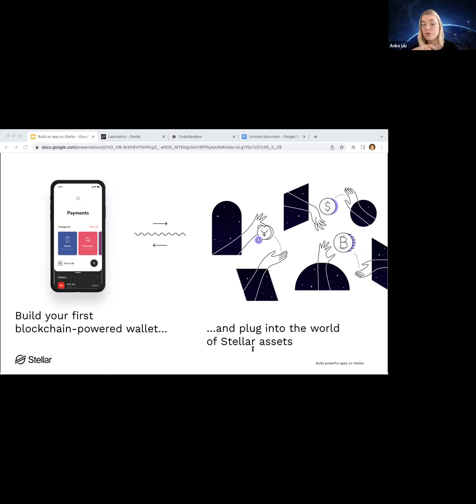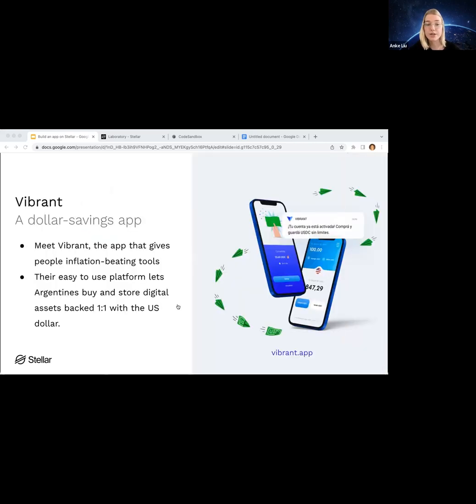So I want to show you what this looks like through a few examples of some live companies on Stellar serving users right now, starting with Vibrant. Vibrant is a dollar savings app that gives people in Argentina inflation-beating tools by providing the ability to convert their savings into USDC, which is the fastest growing US dollar stablecoin. Fun fact, USDC is a super helpful asset. It's also available on multiple blockchain networks, including Stellar. And Stellar USDC makes it easy so that these digital dollars can go anywhere with very low transaction fees and also fast speeds.